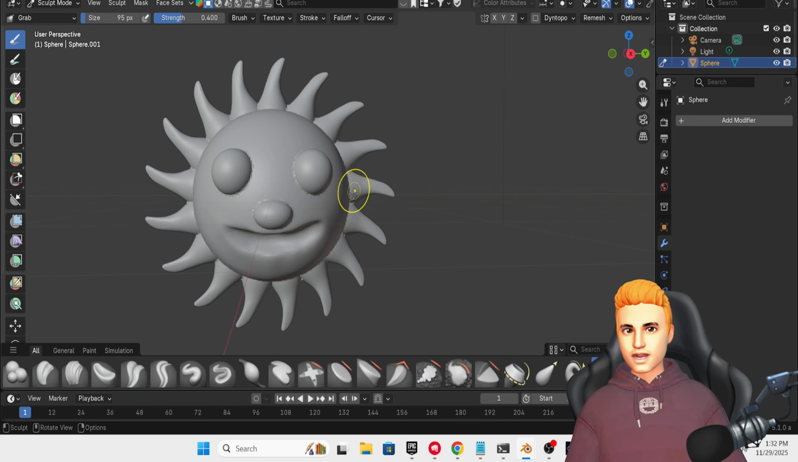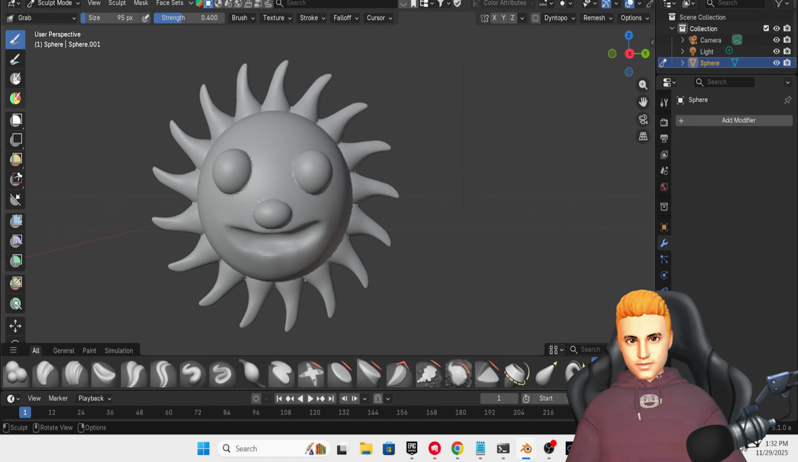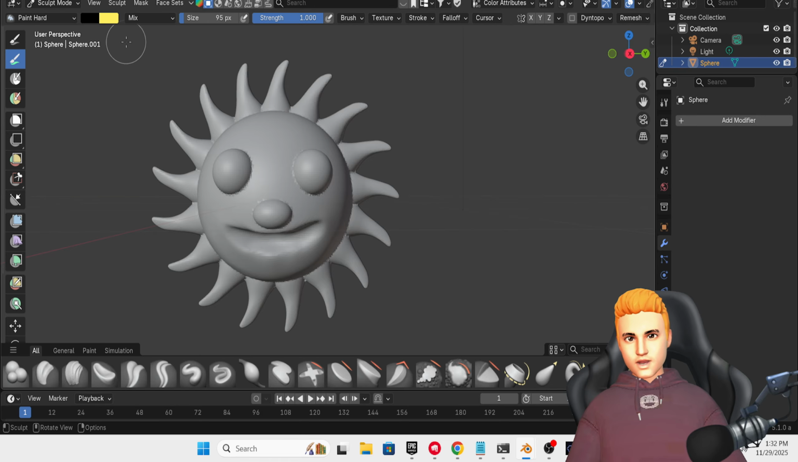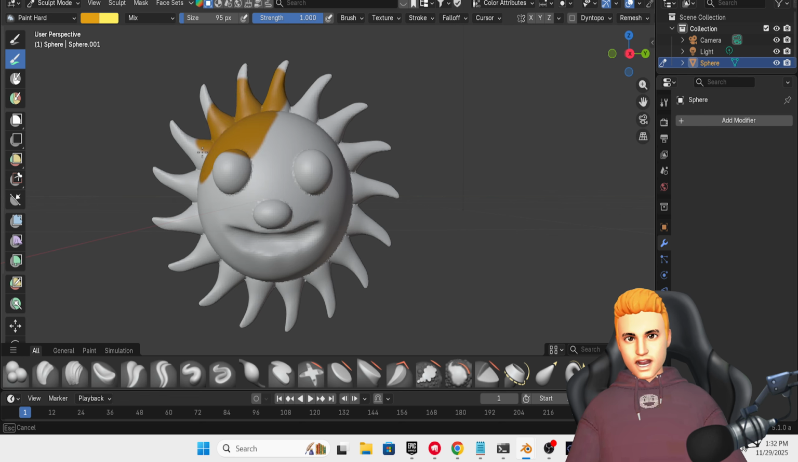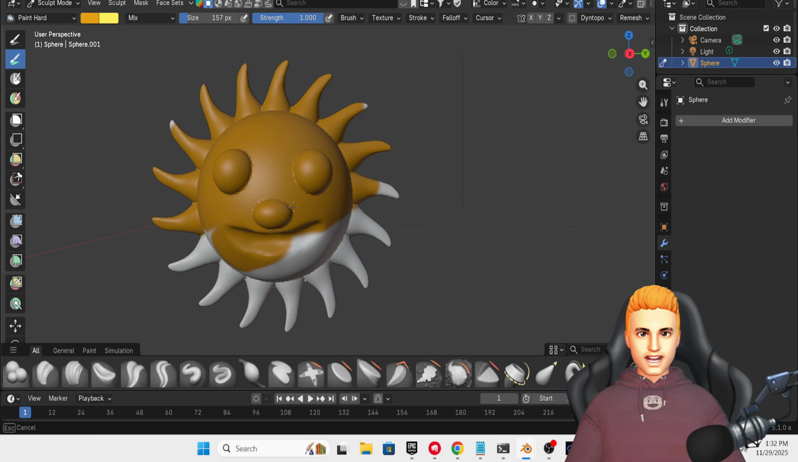And now let's color this. Let's add some color paint. So add one paint and select a yellow color, orange yellow color, and start painting. You can increase and decrease the size with the bracket keys like in Photoshop.